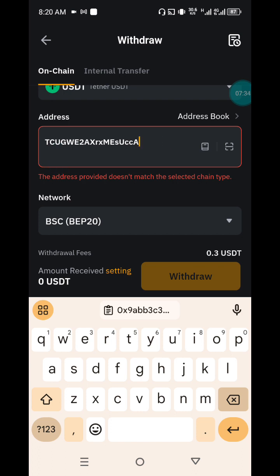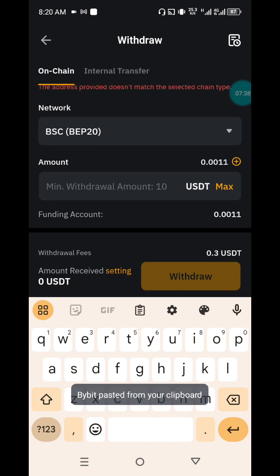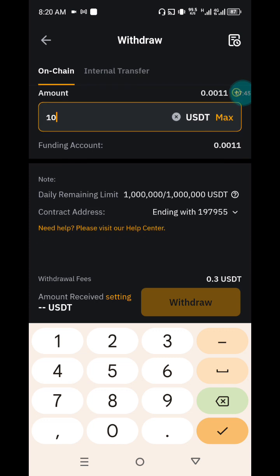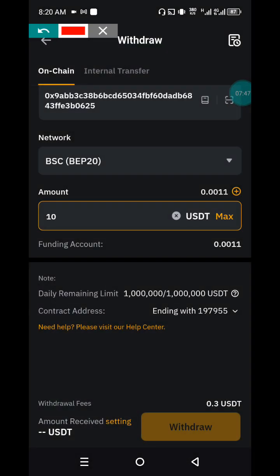Automatically it shows me that the address is not BEP20. Now I paste it, and I want to send, for example, 10 USDT. Once I put the 10 USDT there, you see the charges automatically. They show me that 0.3 will be removed from the total amount that I want to send. This is how you make a withdrawal from one wallet to another wallet.